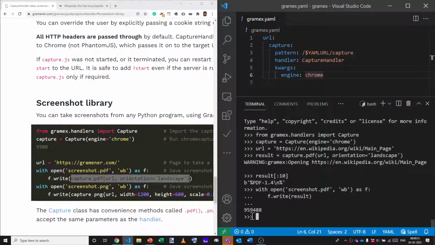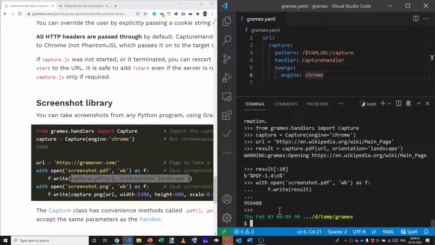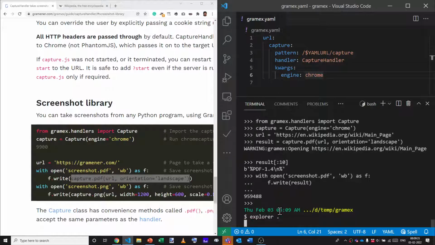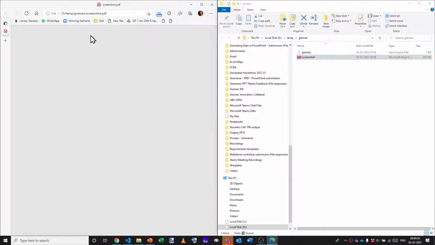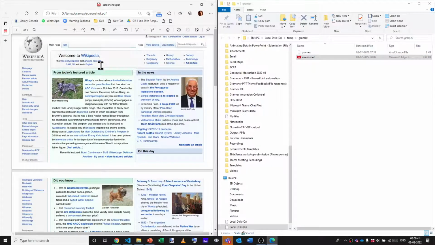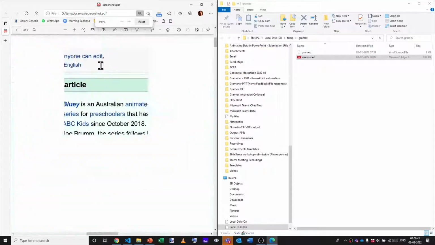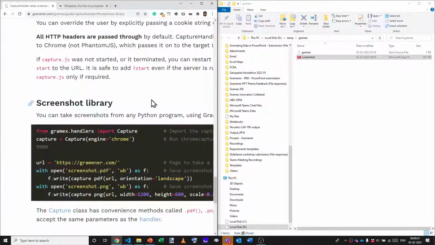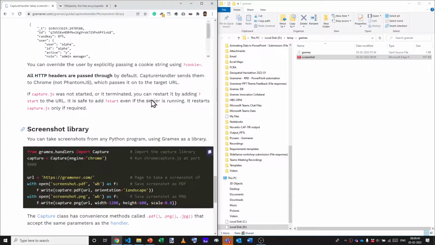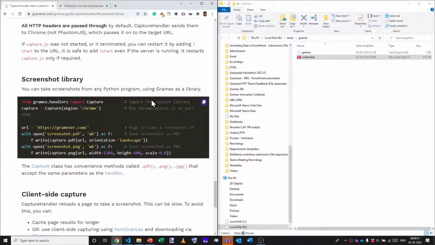And okay, that's written a large number of bytes. So if I open this page up and see there is a screenshot.pdf, which if I open is exactly the Wikipedia homepage that we just created. So this allows us to take screenshots using the Gramex capture service from any page.